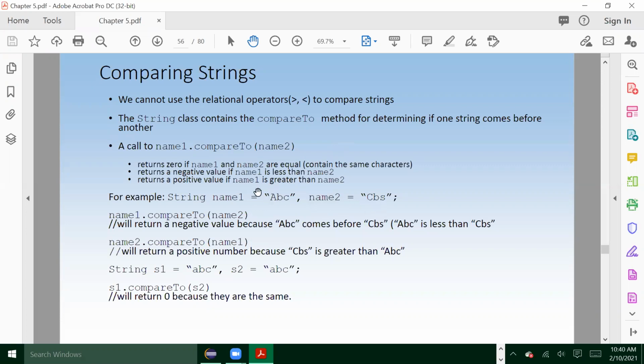And CBS compared to ABC. So how do you compare them? What is compared first? A and C. Yes, A and C. So when you compare A and C, which is larger? C. C, immediately you stop. You don't even compare the C and S, because this already decides that this is greater. Okay.